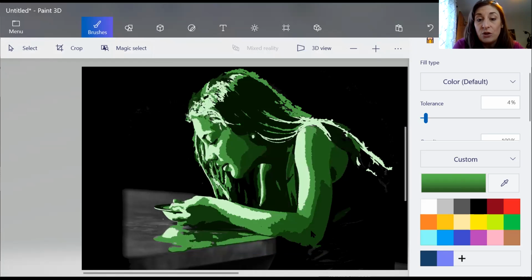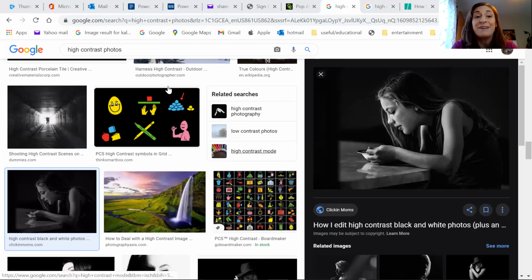So I'm going to show you exactly how I did that from start to finish. We'll start by taking a look at what I started with. And what I started with was a high contrast photograph. This is the photograph that I found. I found it by literally just putting in high contrast photographs. A lot of them will come up in black and white.